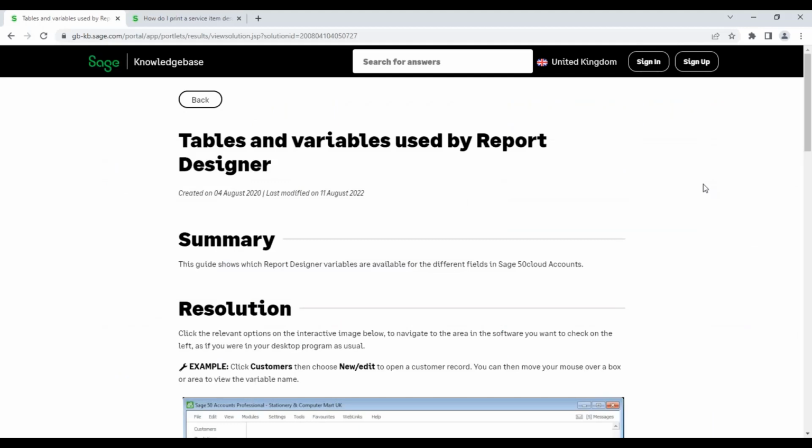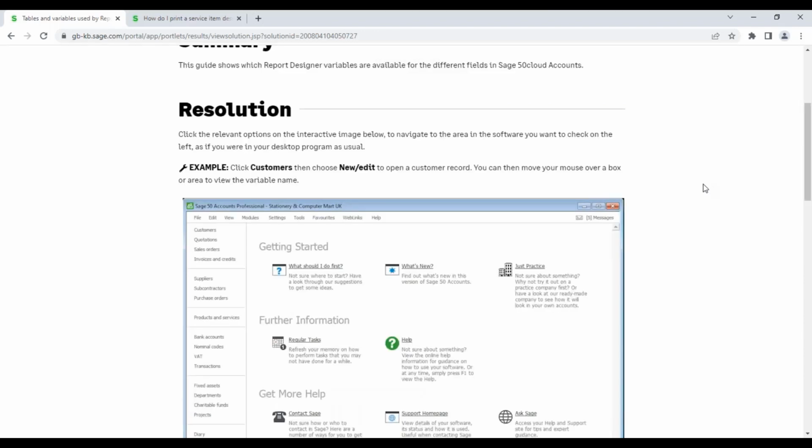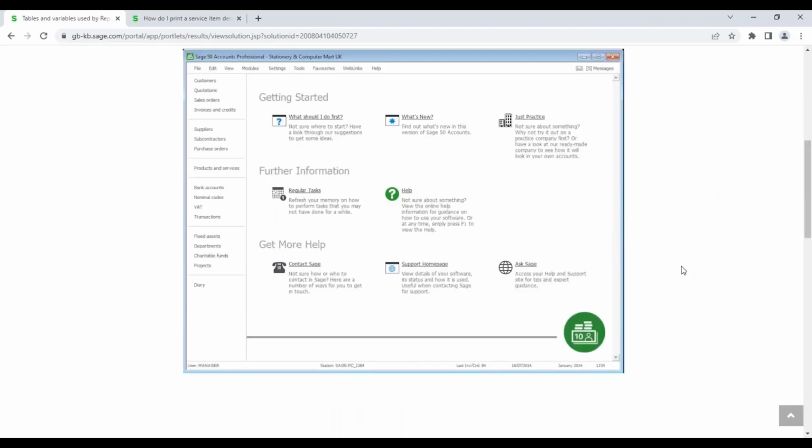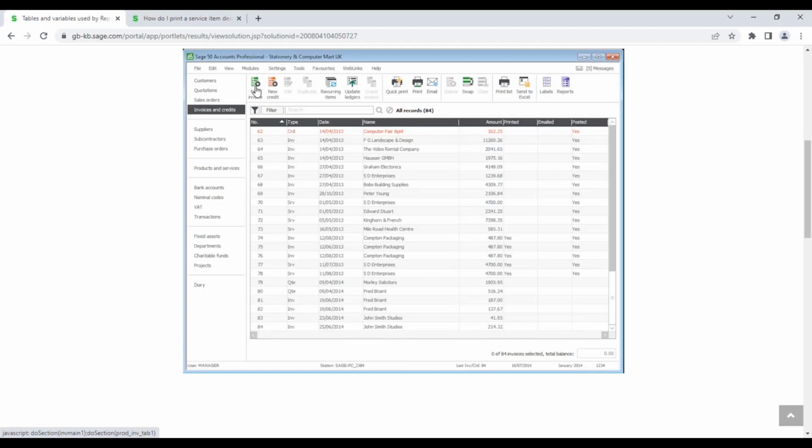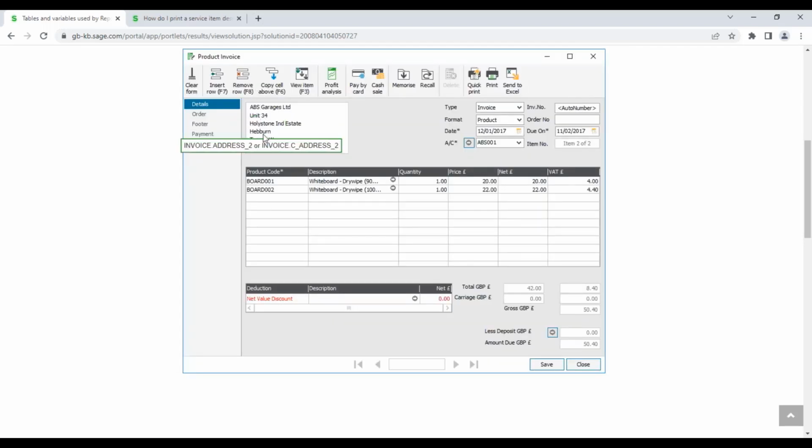So if I just scroll down, this is a graphical representation of Sage 50 Accounts. So I know the product code is shown on the invoice record itself. So on the article, if I click Invoices and Credits, and then New Invoice, and then if I hover over the product field, it tells me the field in Report Designer is Invoice Item Stock Code. Invoice item being the table and stock code being the data field. So now I've got this information, I know exactly which field I need to add to the layout. So I'm just going to close this article for now.